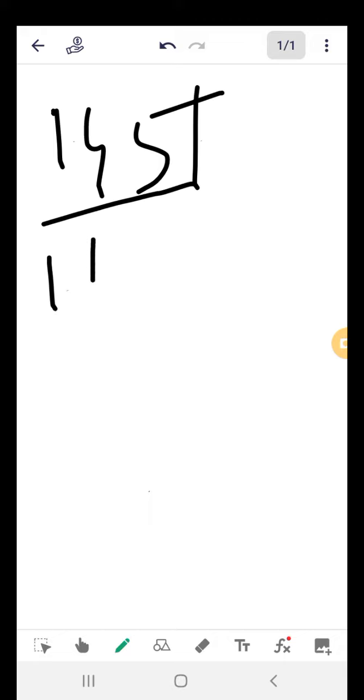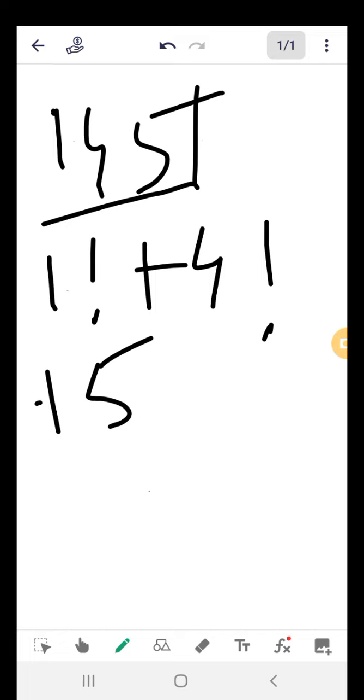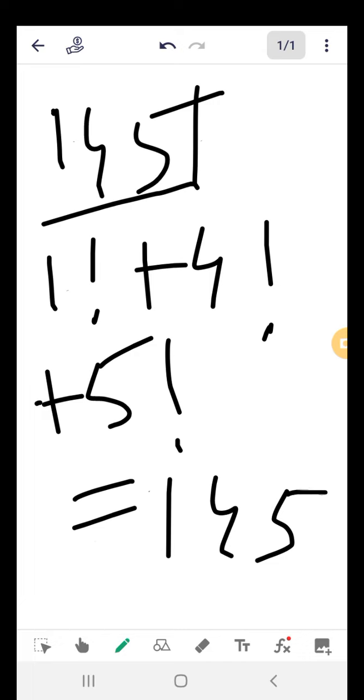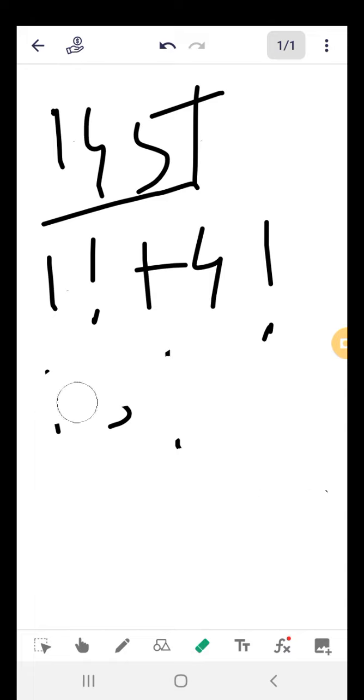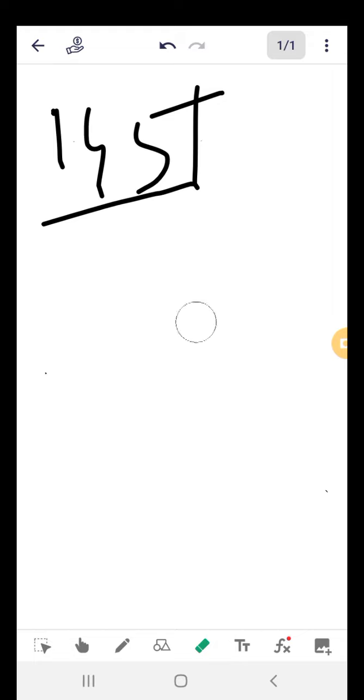It is just 1 factorial plus 4 factorial plus 5 factorial equals 145. You can check this with a calculator, or you can check it by yourself also. I think you know how to calculate factorial, but factorial is also something I am teaching you, don't worry.